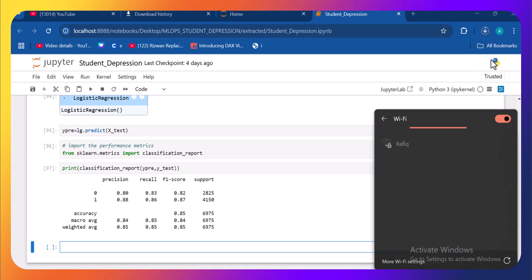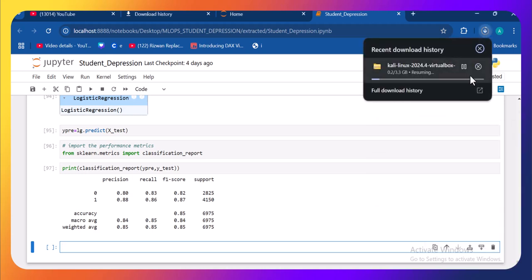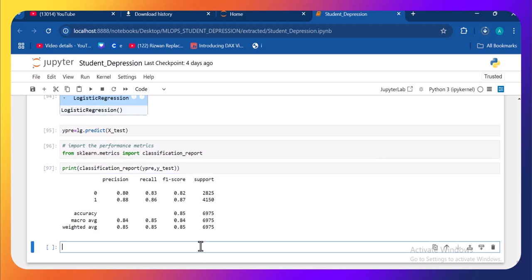I lost my Wi-Fi connection, I think. Also, I want to download the operating system, and it has not been working.